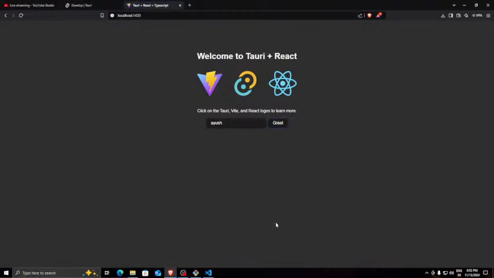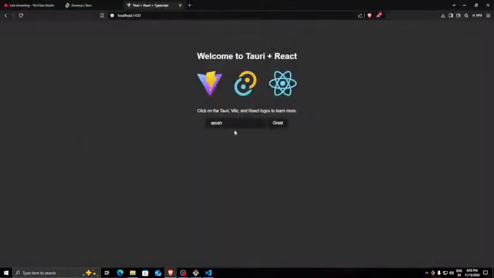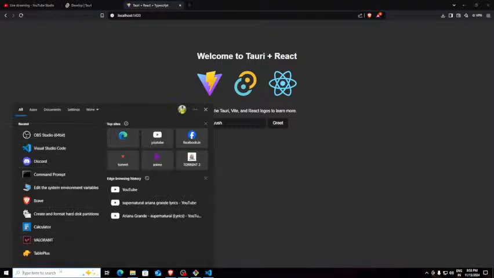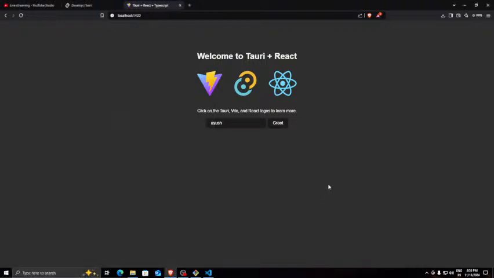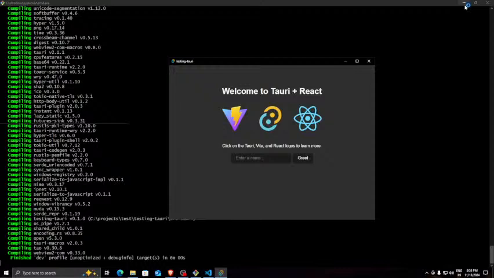If I do a greet, what happens? Oh, Rust is not up. Okay. Maybe we have to wait. Yeah, I think we have to wait. Let's see. Couple of things to check. So I'm guessing you can use any kind of library with this. Okay, our Tauri app is live.